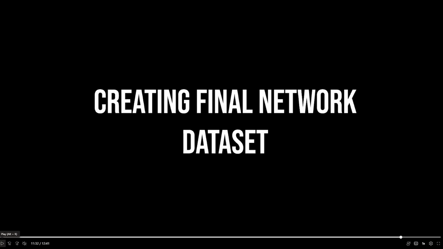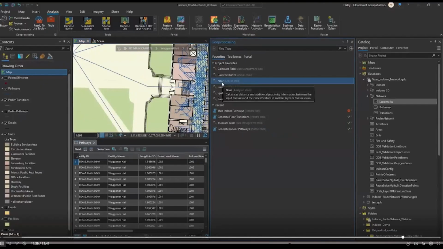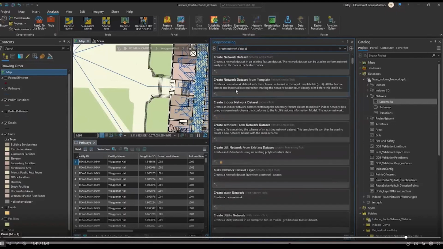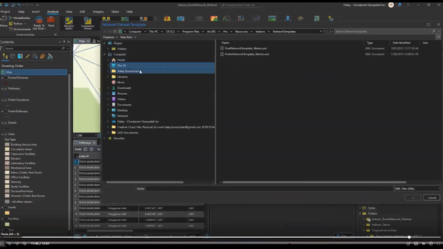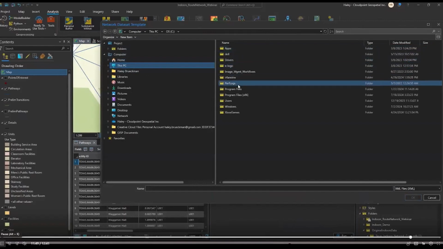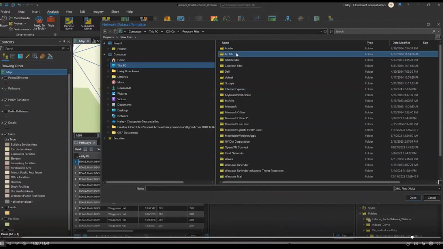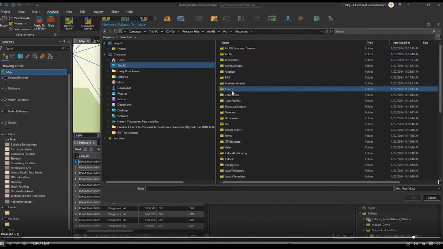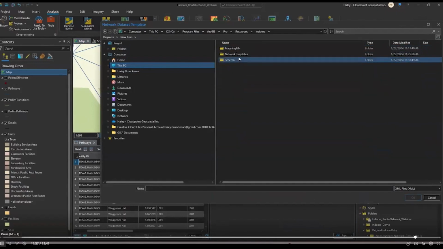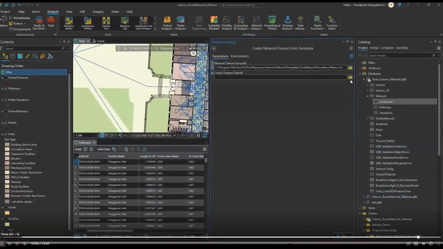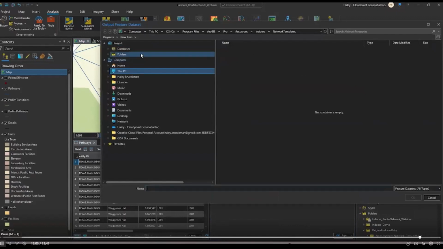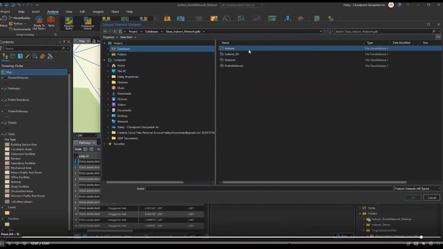Now for the final step, we're actually just going to create the final network data set. This is another tool, create network data set from template. There's a pre-made template that should be included with Indoors. If you go to your program files on your computer, you will see it within ArcGIS Pro and the resources, and then in the Indoors folder, there should be network templates. So we'll do the one that is with meters for the final network. And then for the output feature data set, we're just going to output it into the network data set.